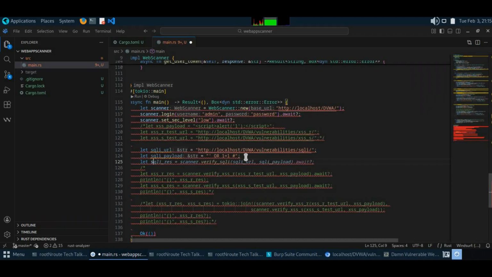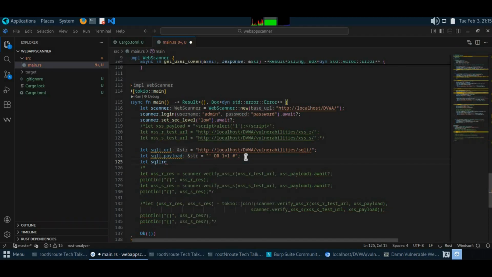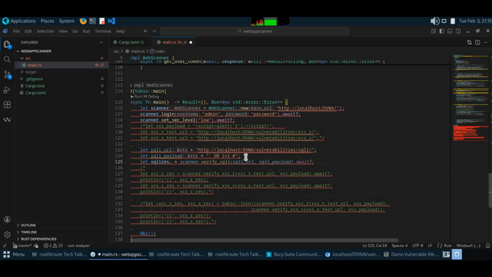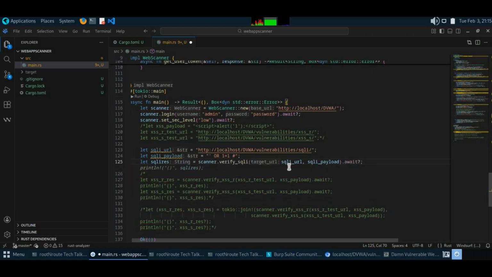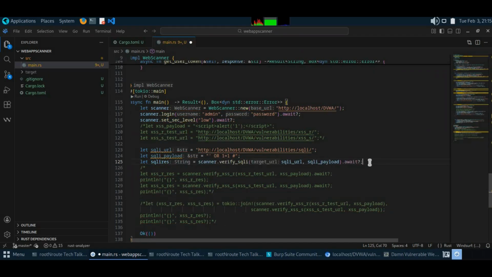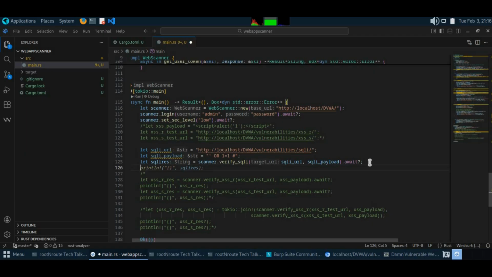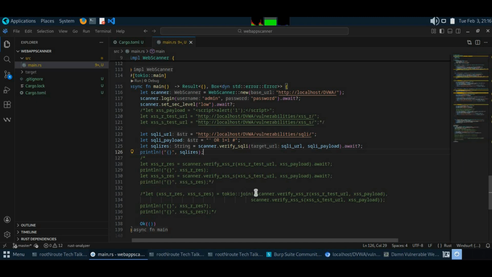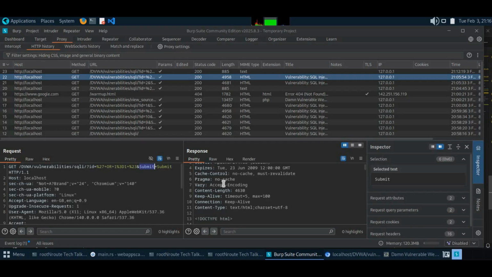And let us call this let SQLi res to verify the SQL injection query with the SQLi parameter and this one. Yeah, I think we can print this one. Once both functions are ready, we will add that to the Tokio join and we will run it in parallel. So let us try this one now.